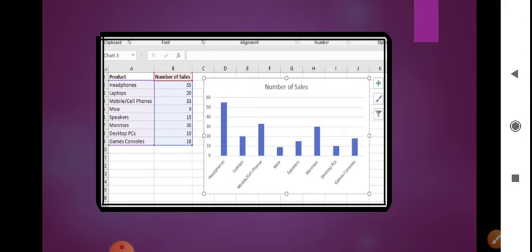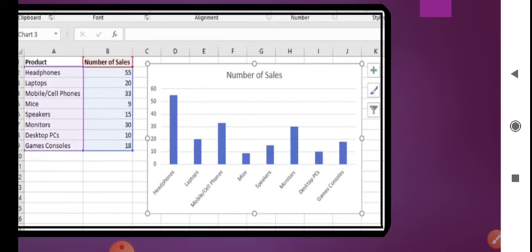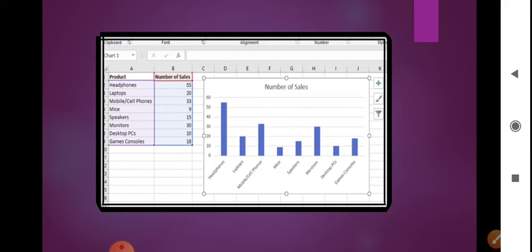Now see, here I have shown you an example. I had selected the product and the number of sales, which is written as the data. The number of sales will be my title: headphones, laptops, mobiles, mic, speakers, monitor, desktop PCs and game consoles. Now, who can tell me which chart this is? Yes, it is a bar chart or a column chart.